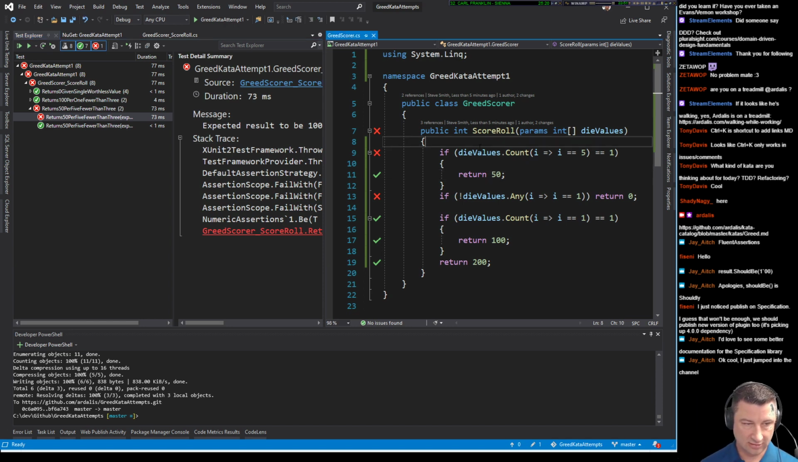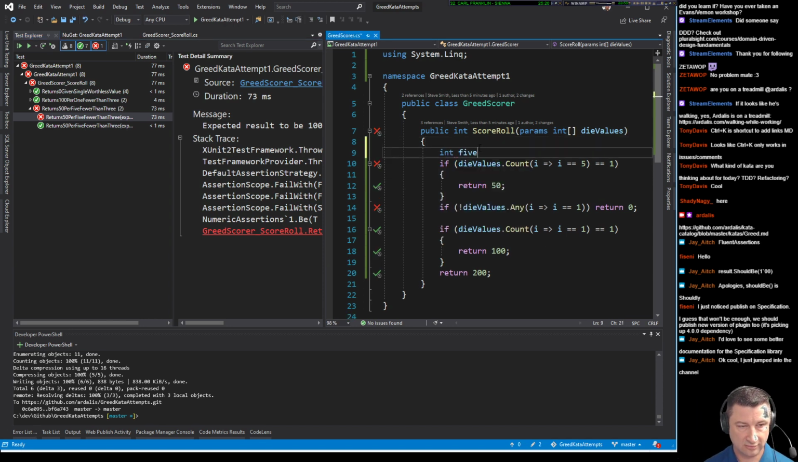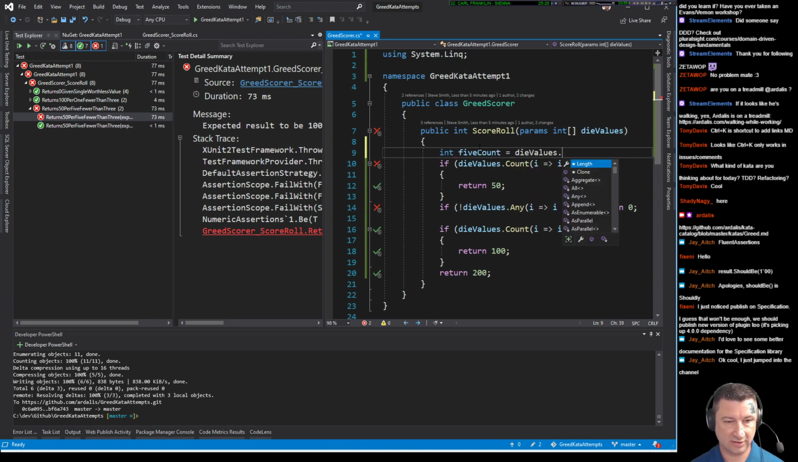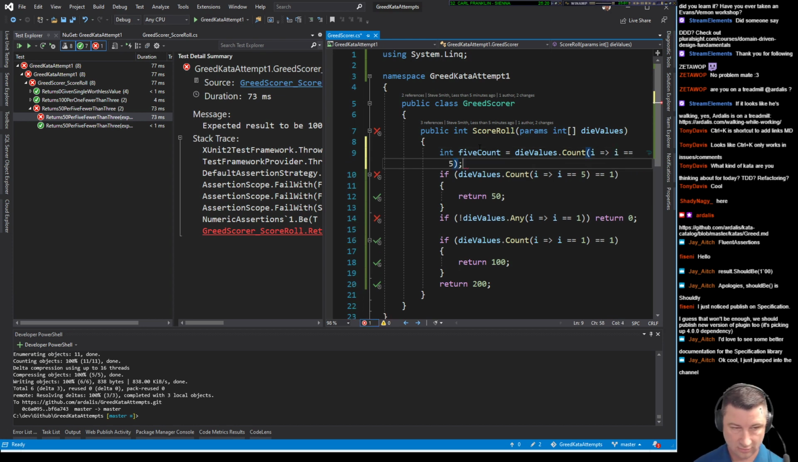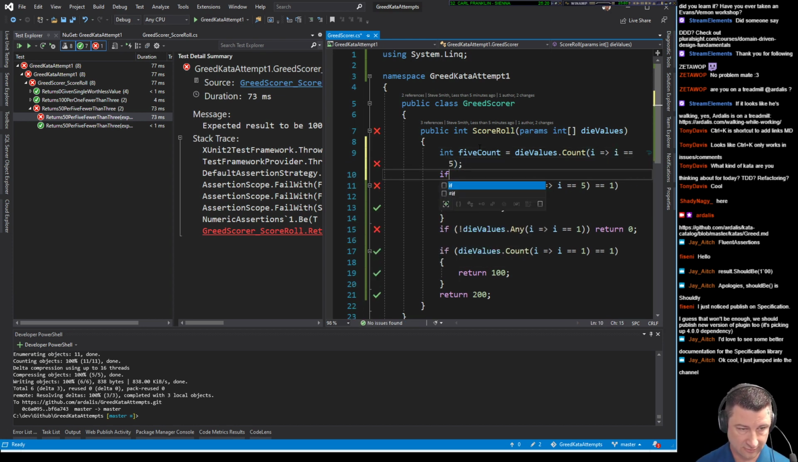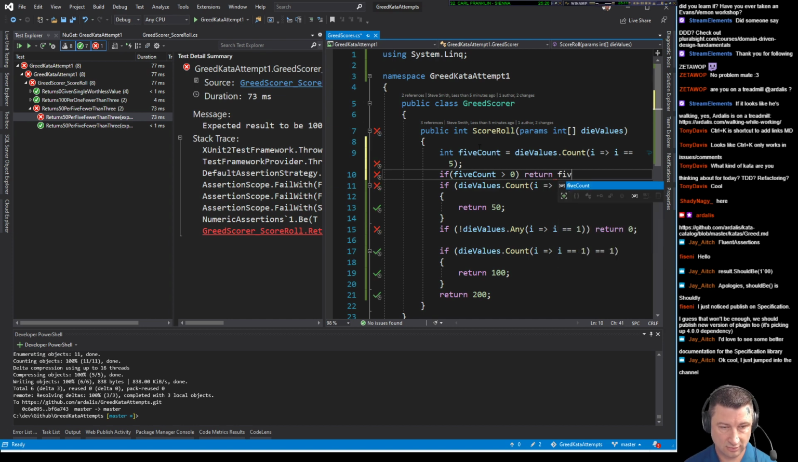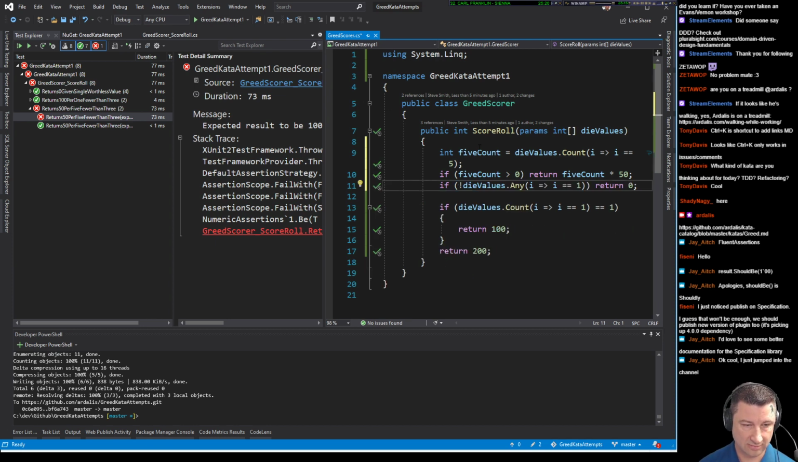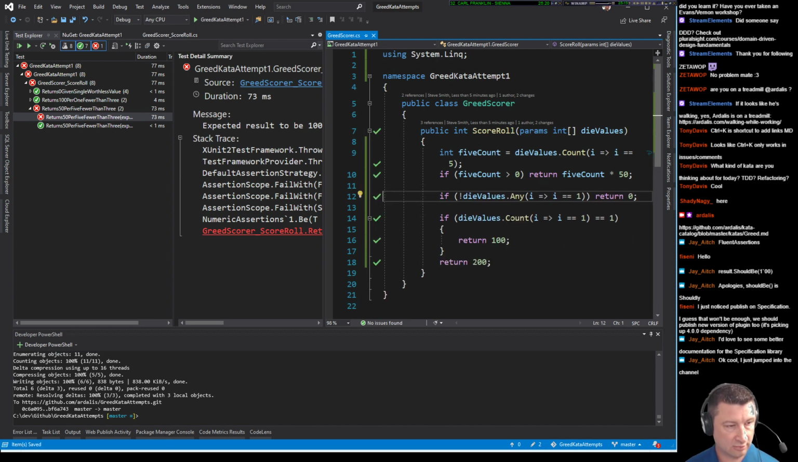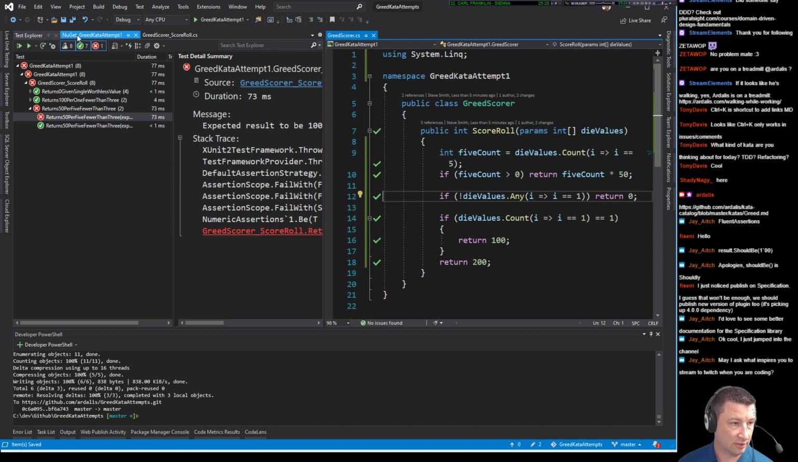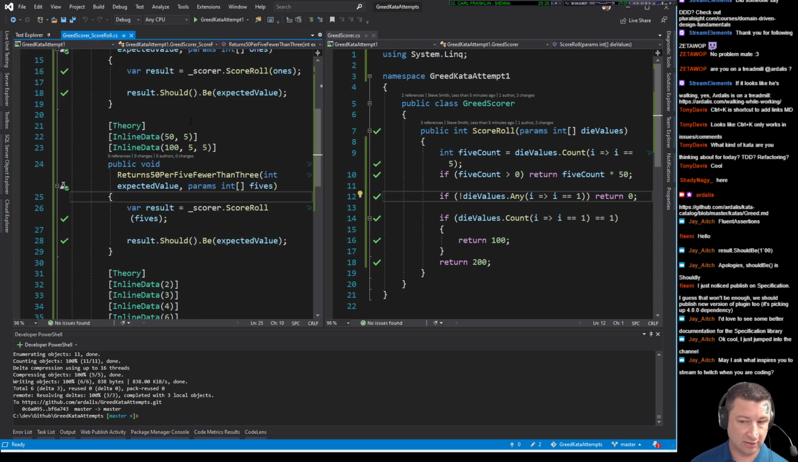So really what I could say here is int 5 count equals die_values.count I such that I equals 5. And then I can say if 5 count greater than 0, return 5 count star 50. And now everything's happy. Alright, so it's totally not the code I want to end up with, but it works. So get rid of that, go back to that.